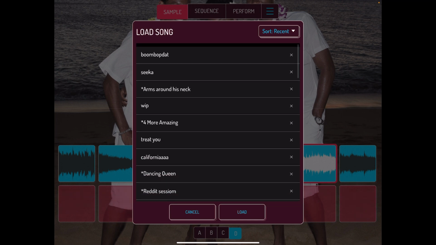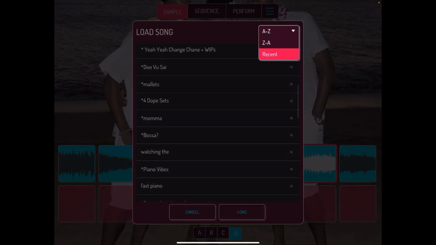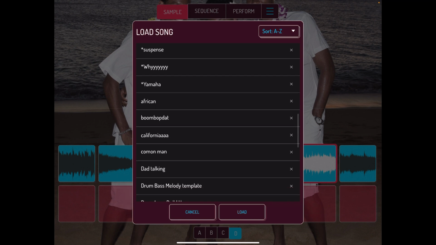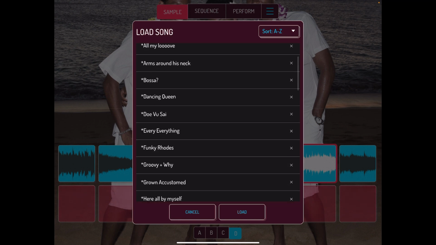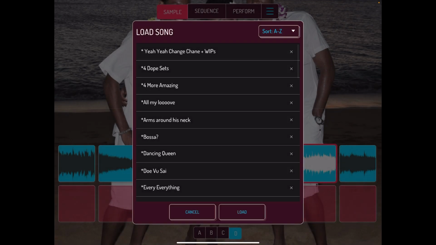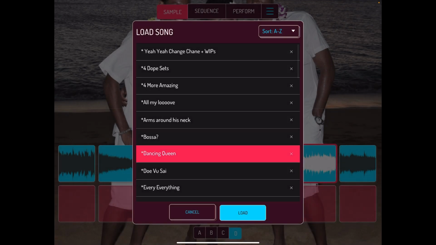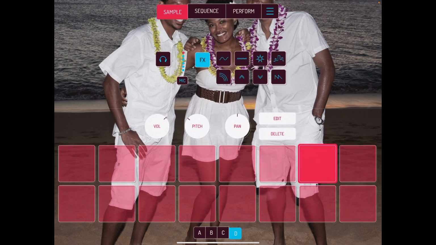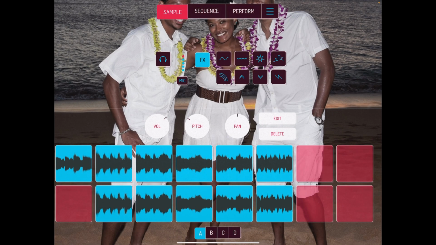So what's the most recent one I did? I saved probably, and then here you can sort by A to Z, which is cool, and Z to A. So again, quality of life changes. And last but not least, if we load this up, now, I'm going to go here.